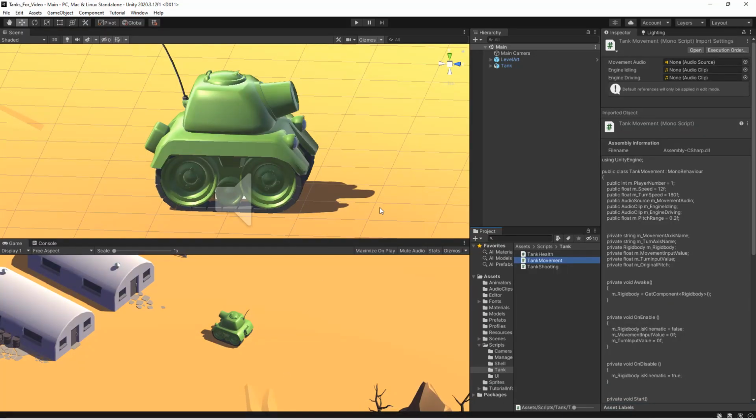So to get that tank movement script, you'd want to have your project opened up and click on the scripts folder. And then from the scripts folder, you can open that up with that little gray triangle there. Click on the tank folder and double click the tank movement script.